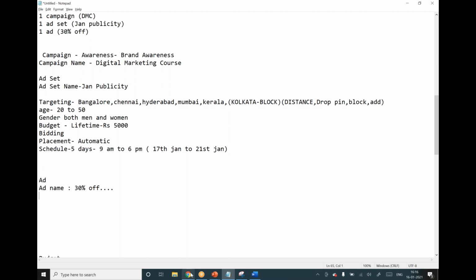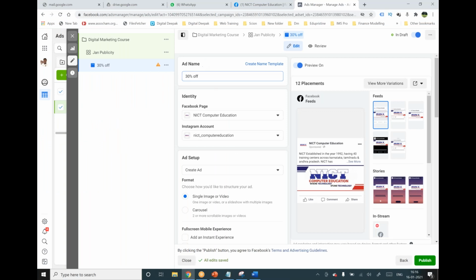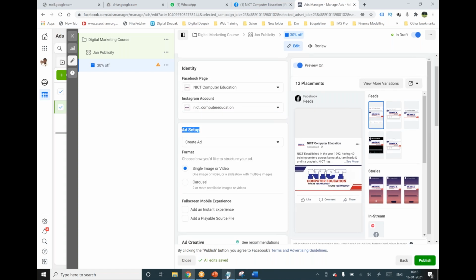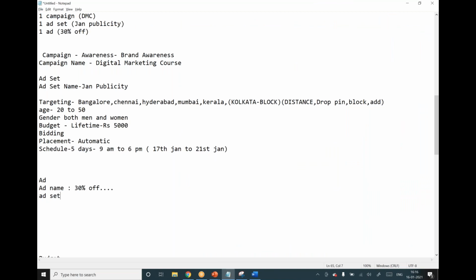So let me explain what is under the ad name. You created an ad name. Identity is nothing but your company business page. So this is where your business page will come into the picture. And then there's something called the ad setup. Under the ad setup, you have 6 elements. One is called text, second is image, third is headline, fourth is URL, fifth is description, and sixth is CTA.